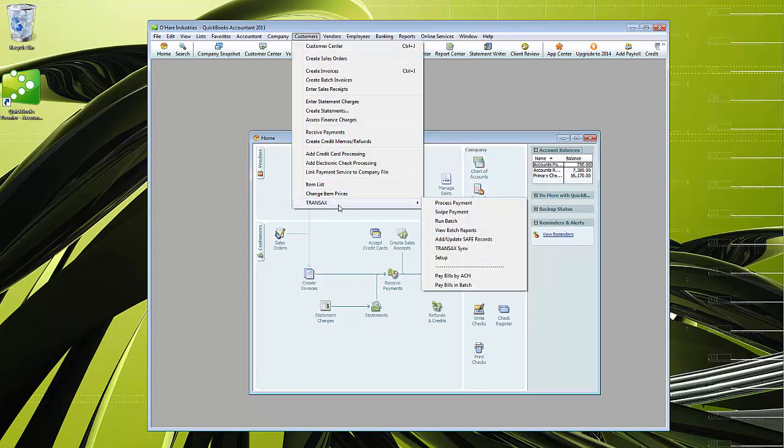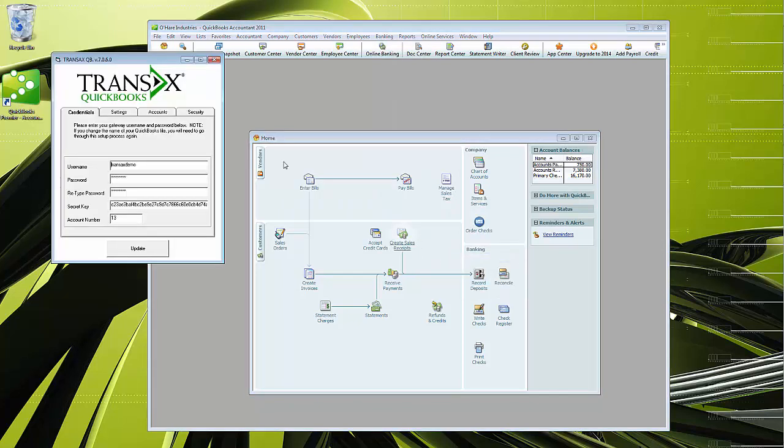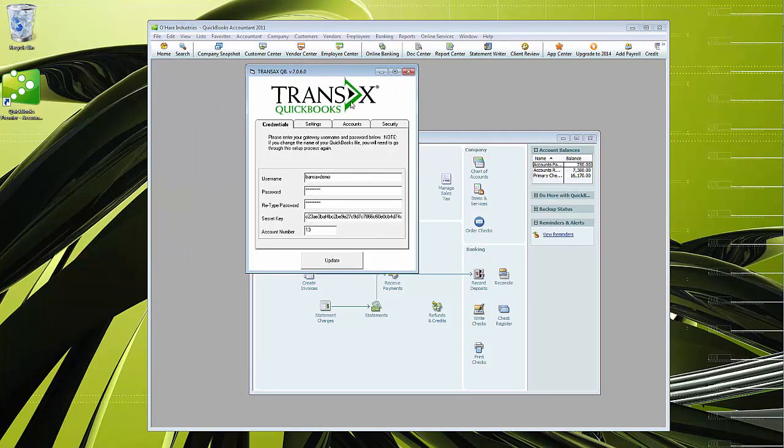credentials for TRANSAX Gateway. You'll see the module is under the Customers menu. Select Customers, and then TRANSAX, and click on the option of Setup, where you will enter your credentials. This is pretty much something you'll only do one time. You have a username, a password, and account number that are credentials for your account, and then also the secret key, which is the transaction API key we looked at earlier.